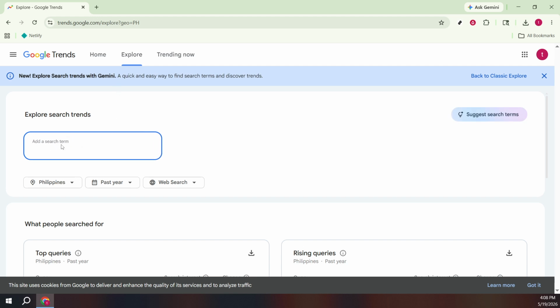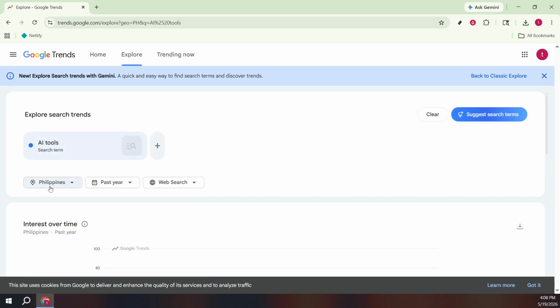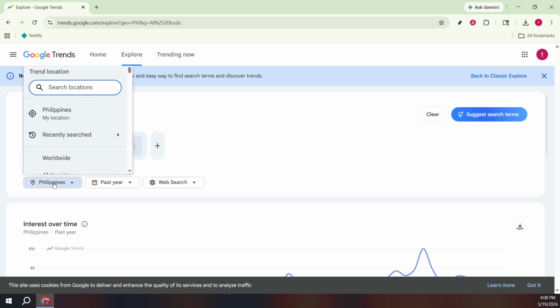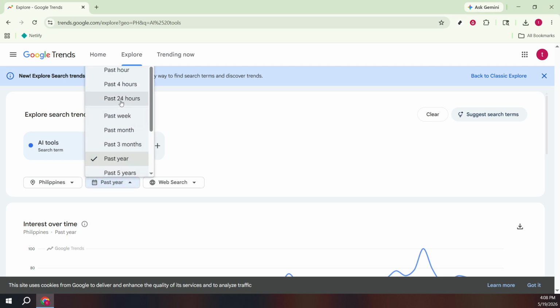Before you proceed, set the context so your results reflect the audience you care about. Use the location menu to choose your country or region and adjust the date range to match the period you want to analyze. Past 12 months is a solid default if you're unsure. Then check the search type menu labeled Web Search. This tells Trends which surface you're analyzing. Web Search gives you the broadest view.